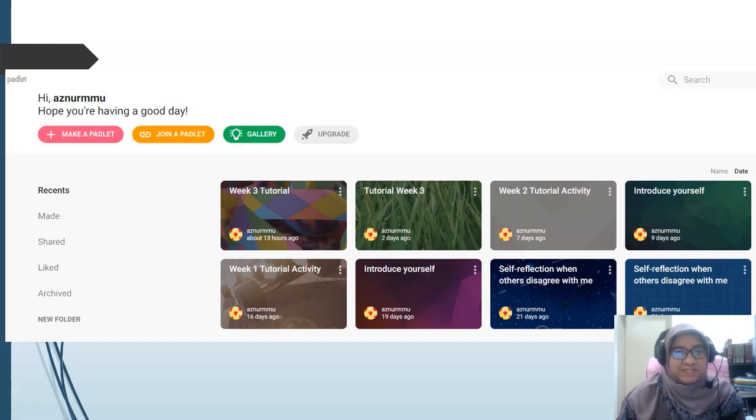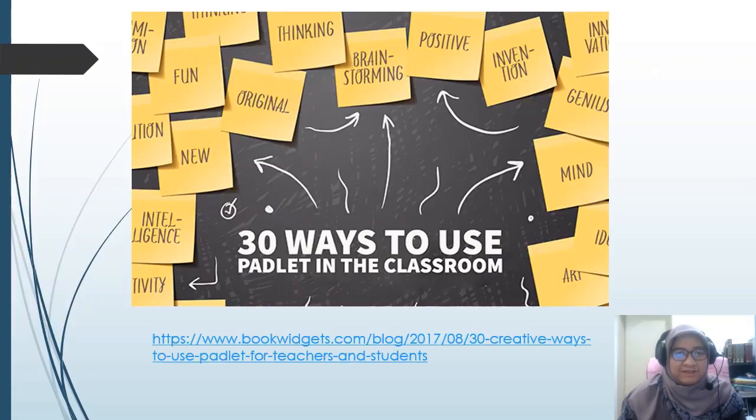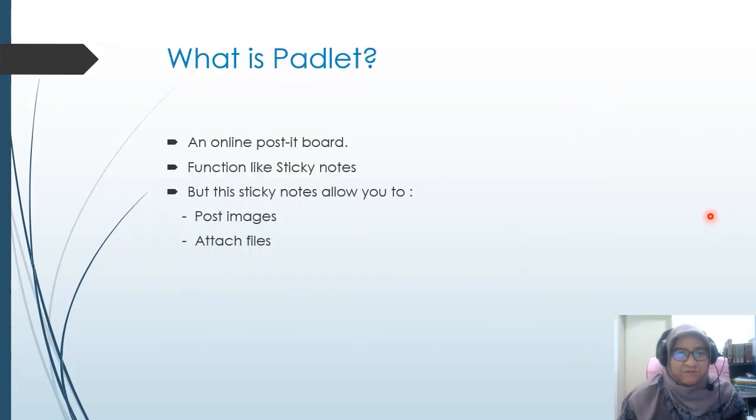And so this is some examples of my students' Padlet work. Basically, I use Padlet for class activities with them, discussing tutorial questions, sometimes ice-breaking sessions. Before we go through what Padlet is, let's take a look at how we can use it. In this blog URL, you can visit this blog. It says there are 30 ways to use Padlet in the classroom. In this video, I just show you a few ways how I use it for my class.